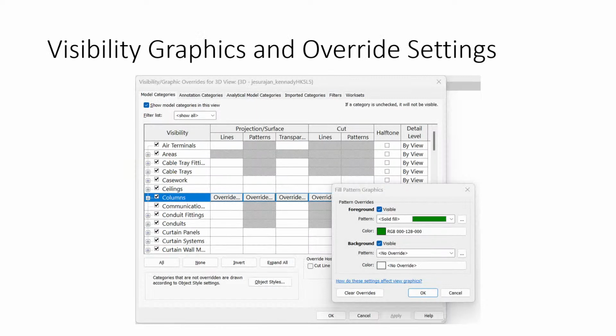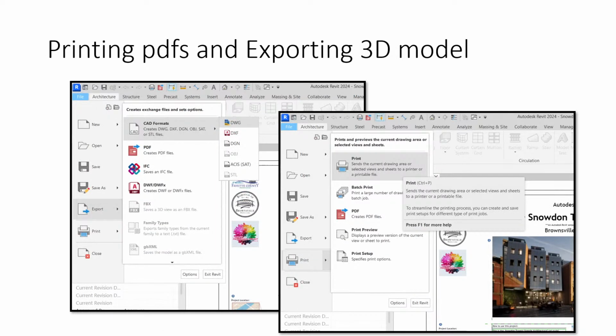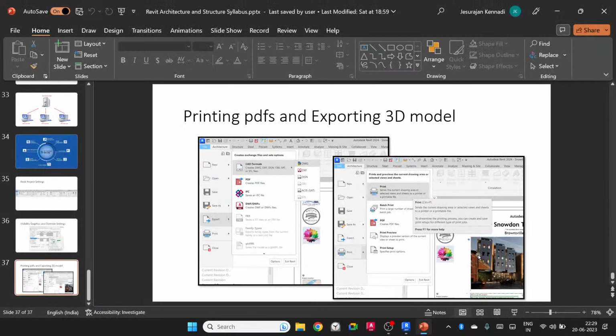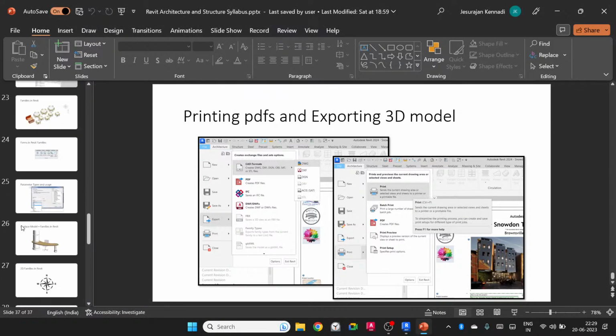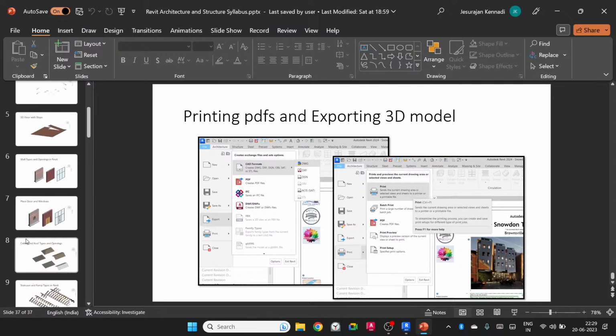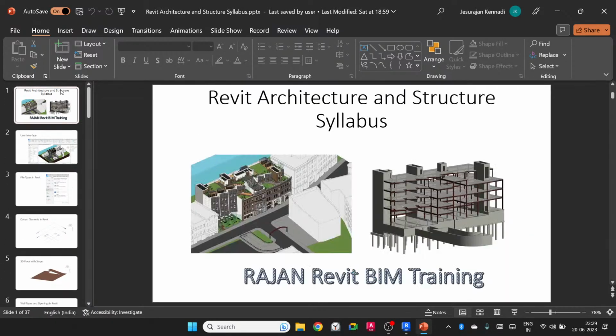And visibility graphics override. This is very important if you're customizing the graphics in Revit. The next one is printing and exporting the 3D model. That's all about the syllabus. Please go through all these topics. We will also include additional topics from Navisworks to collaborate with other models. For example, doing clash detection, those things we'll learn in Navisworks. So that's all about the syllabus.